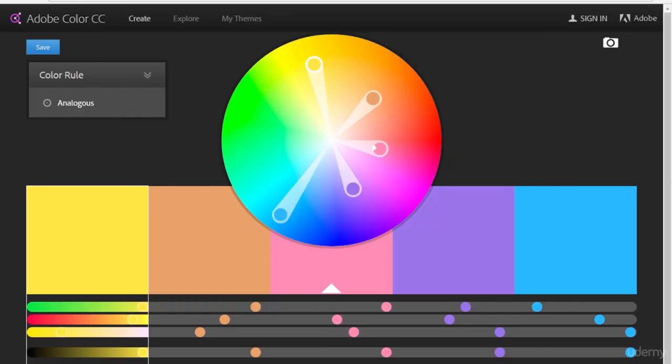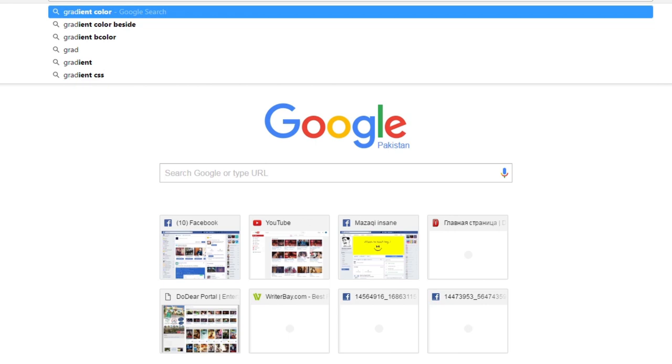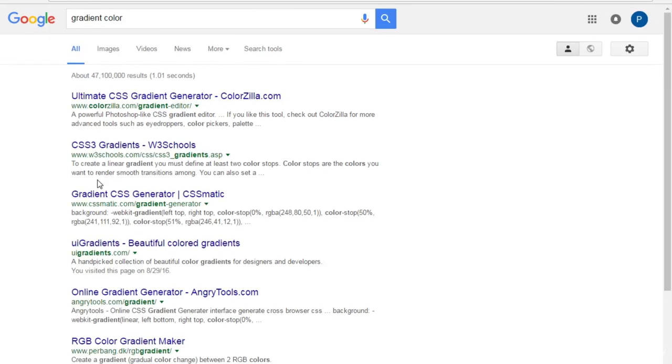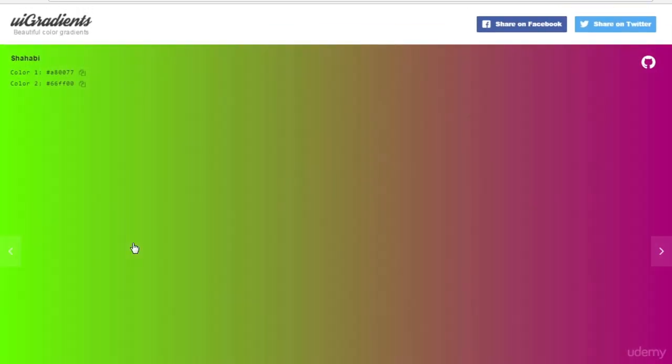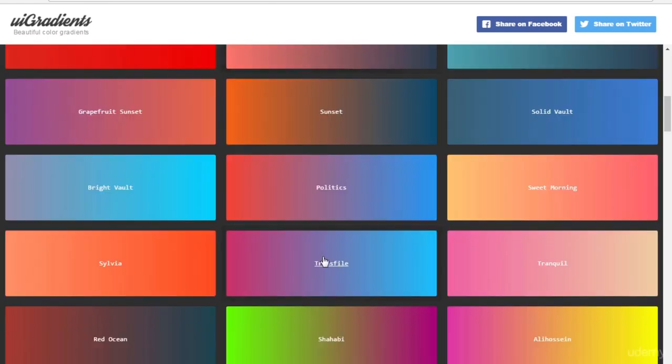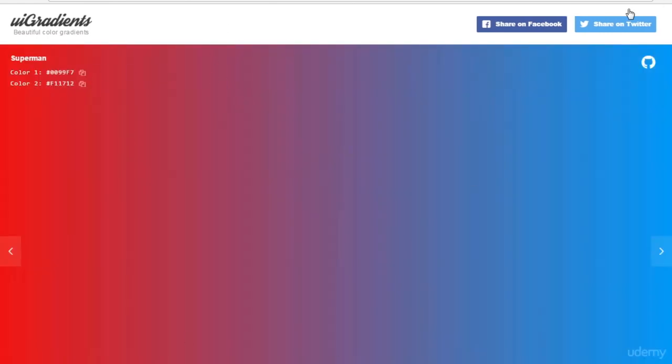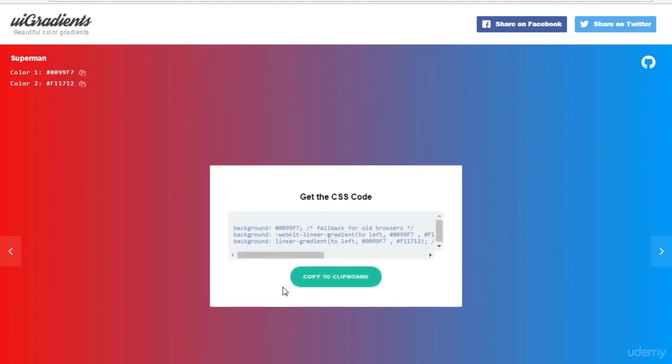Okay, you can also use a gradient color. Gradient color, and visit this website, UI Gradients. This site is very beneficial. Show all colors, select any one you like. I use the Superman color. Get this code. Copy.